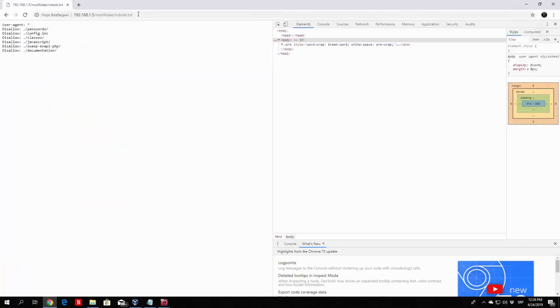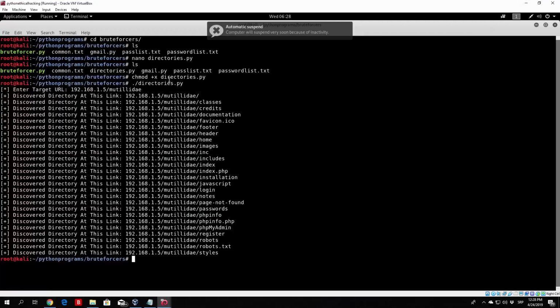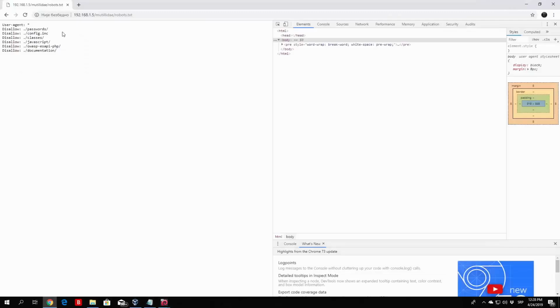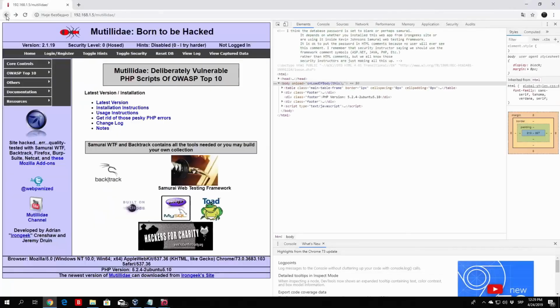Robots.txt. Press enter, and you can see right here that the robots.txt file exists on our Metasploitable. So our program works well. We managed to code it to discover different directories. So let us just try on a different target before we actually quit.